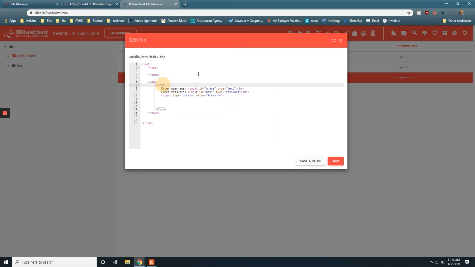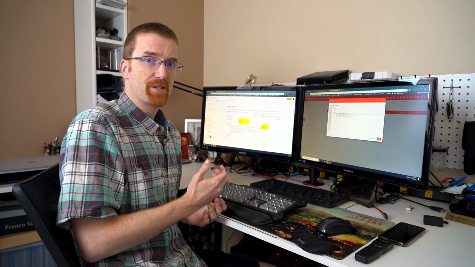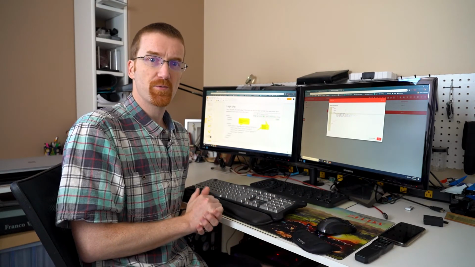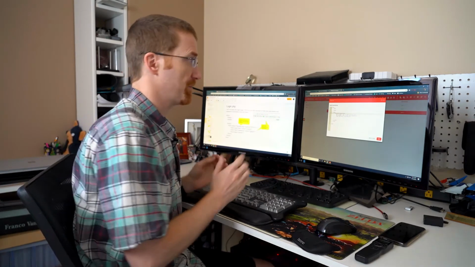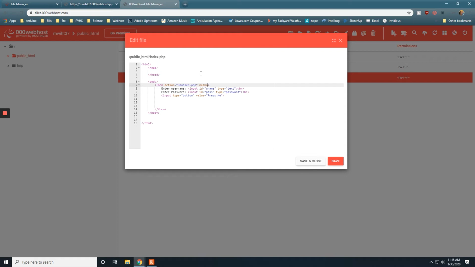Here is how you tell the computer to send the username and password information to the handler page. In the form tag itself, you specify an action and you tell it what page to send the form data to. Handler.php. The second part of this is you have to tell the computer how to send the data. And there's two different ways that we can do this with PHP. We can either use get or post. For this first example, we're going to use the method post. And in just a moment, I'll show you what the difference is between get and post. So here, let's do post.